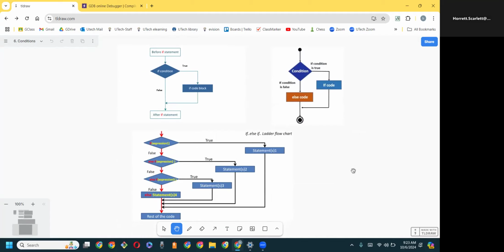Just by way of diagram, to give you a visual view of what is happening. In this one, this is the single if. And what we are saying here is that there is a condition. And if the condition is true, then there are some statements that we want to do, as denoted by this if code block. And it can be one or more statements.